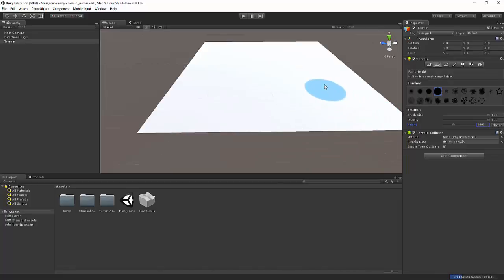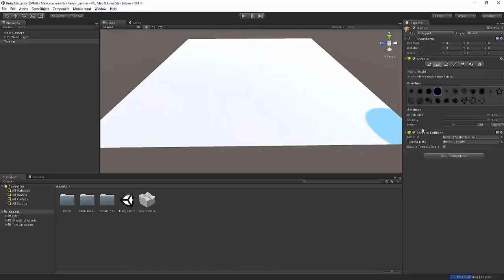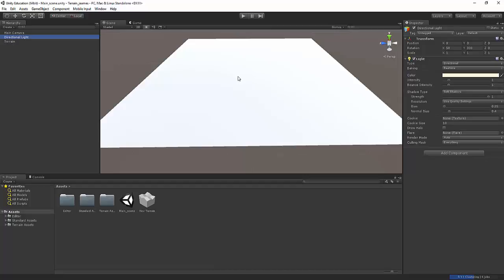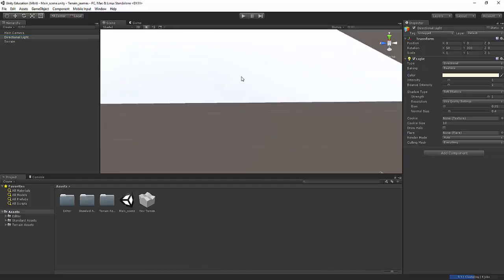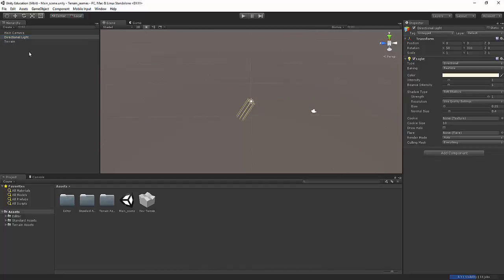What might happen if you do that is the terrain might pop off your screen, and that's no problem. If you click on the terrain over here, come back into the window and press the F key, you'll zoom in on it. That's a great shortcut to remember. If you click something in the hierarchy, come to the window, and press F, you will zoom in on whatever that thing is.